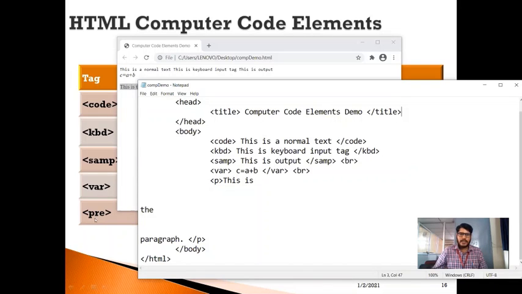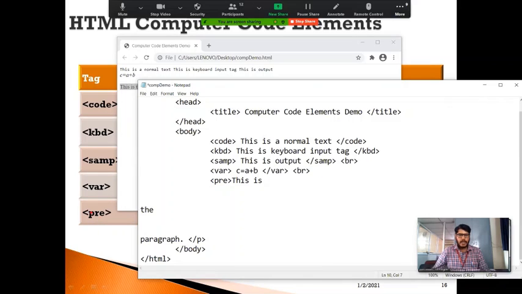To achieve this, instead of a p tag, I can use the pre tag, the pre-formatted tag. Now let me show you what is the use of a pre tag. So now instead of a p tag, I will include this pre tag now.